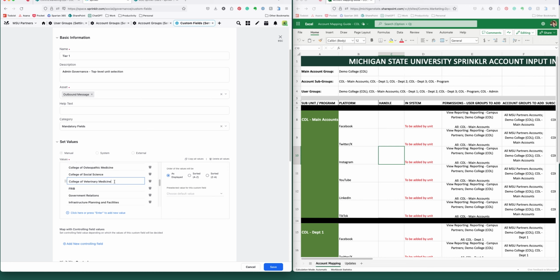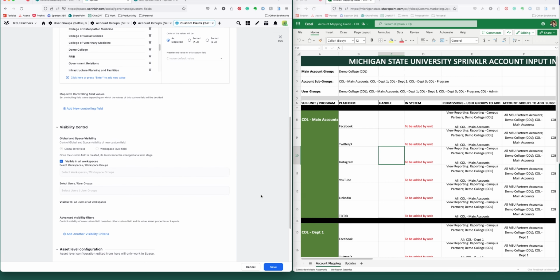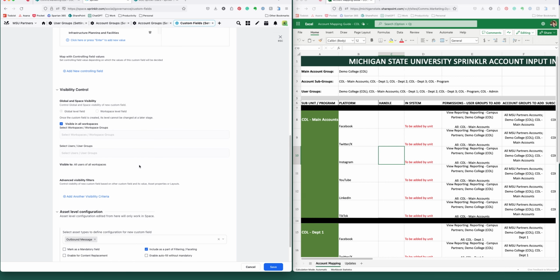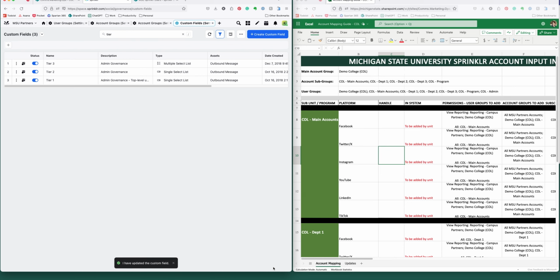Find where in the list this unit should appear. Enter your cursor at the end of the row above, hit enter, and enter the new name. Click out of that, scroll down, confirm that it's visible on all workspaces and applied to outbound messages. Hit save. Do the same thing with tier 2.